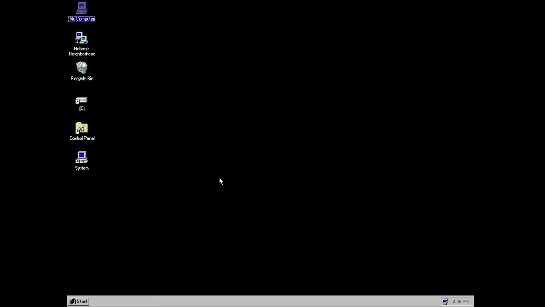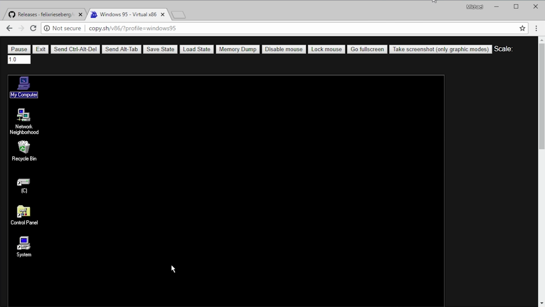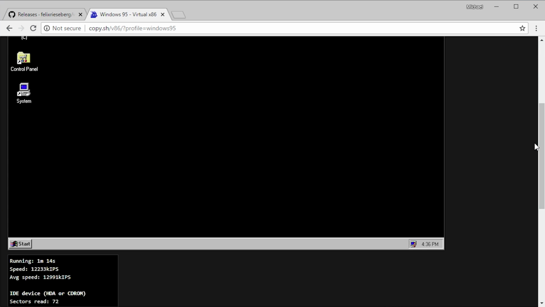So very much like the Windows 95 application by Felix Reisberg, you have to press the escape key to get your mouse cursor back. And then if I actually click inside of Windows 95, it'll come up with that little box saying press escape to show your cursor. So that is basically how this whole thing works.